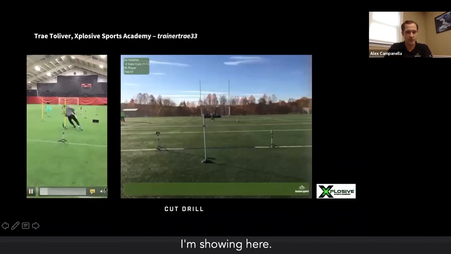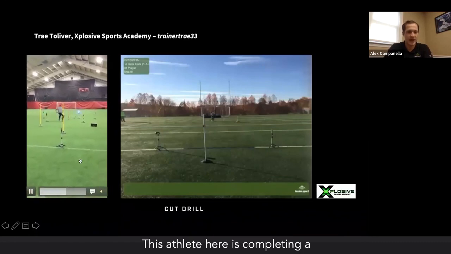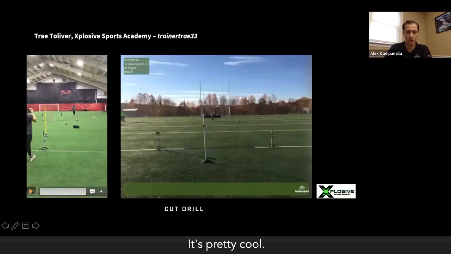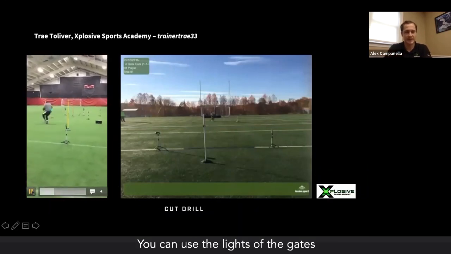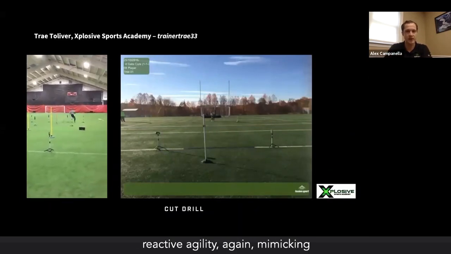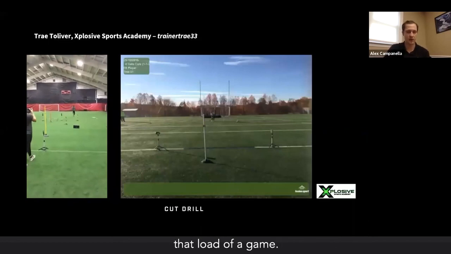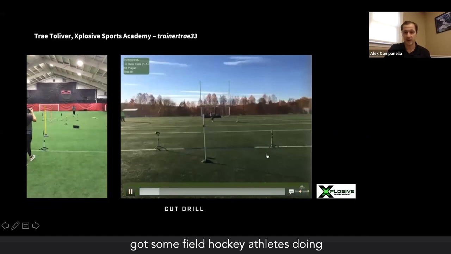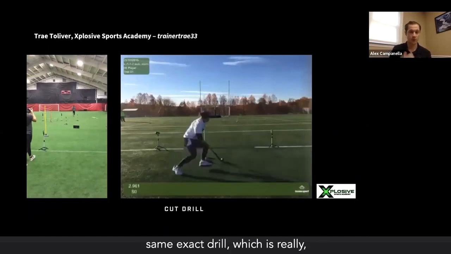So in this left video I'm showing here, this athlete is completing a running back series, kind of similar to what I've shown. It's pretty cool. Again, using the lights at the gates to force decision-making and reactive agility, mimicking the load of a game. And in this example, we have some field hockey athletes doing a different setup but the same exact drill, which is really, really nice.